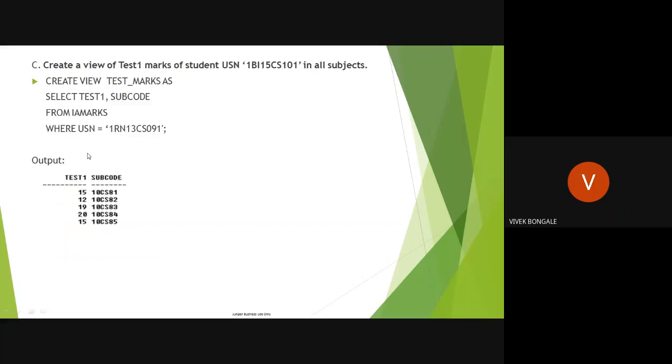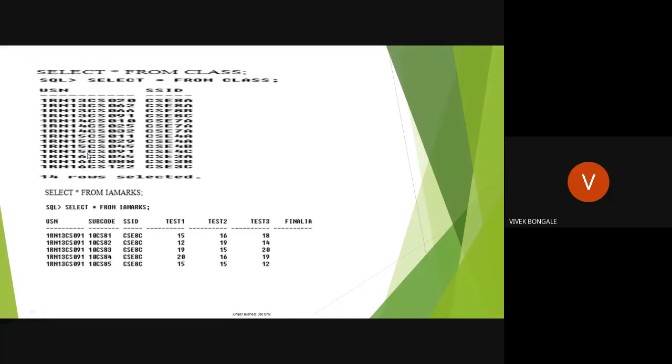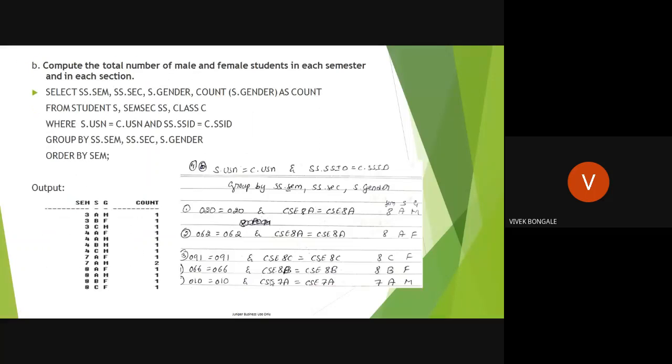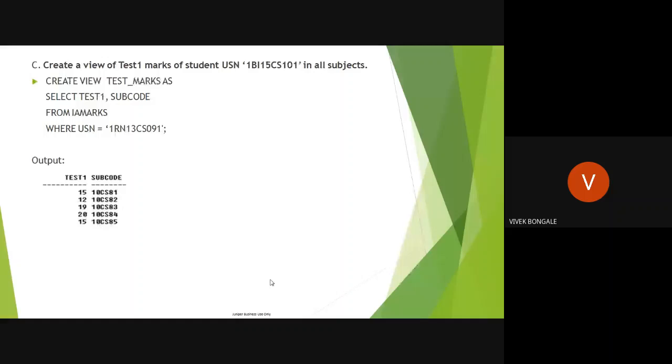If IA marks is not found, it means that after executing the 5th tuple, we don't have a 6th tuple. Then that loop should end. It should not take any other value because there is no other value in that particular table. So exit when C_IA_marks not found means it is going to end the loop.